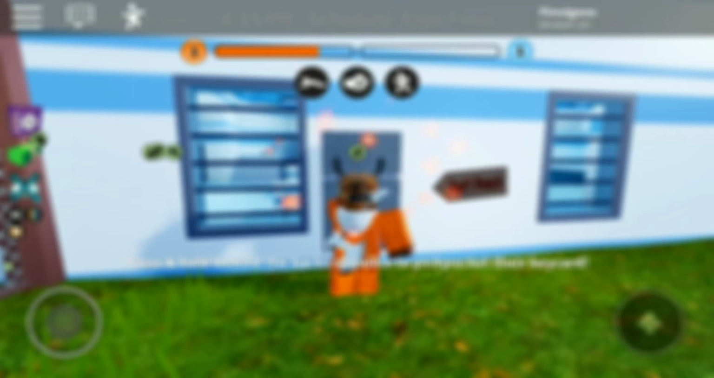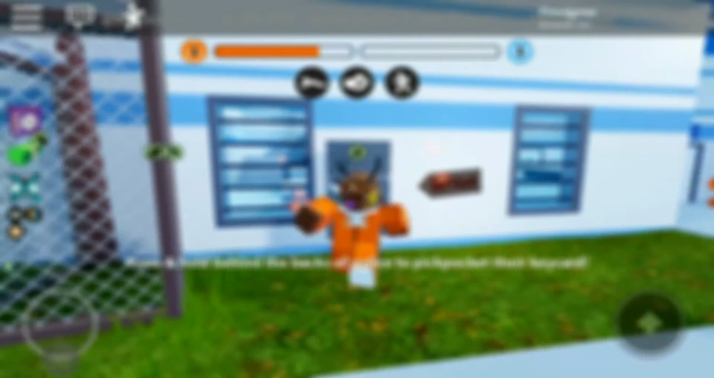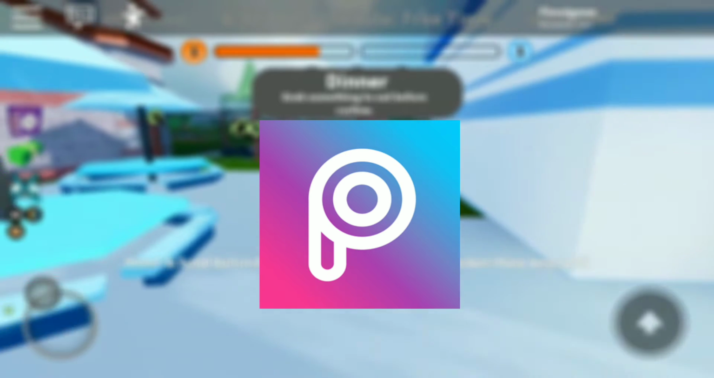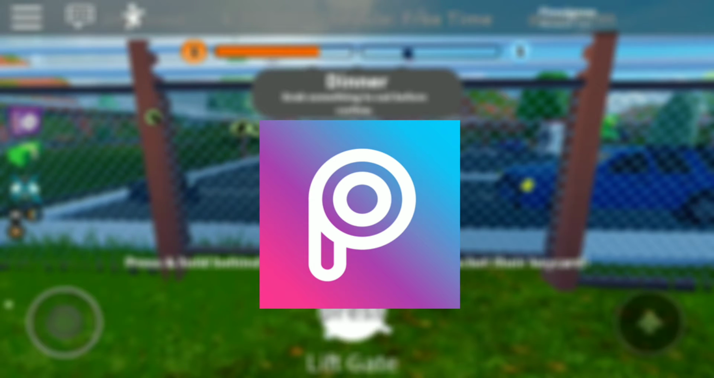And another app that you're gonna need is PixArt. And then yeah, you guys, you'll be pretty much all set.